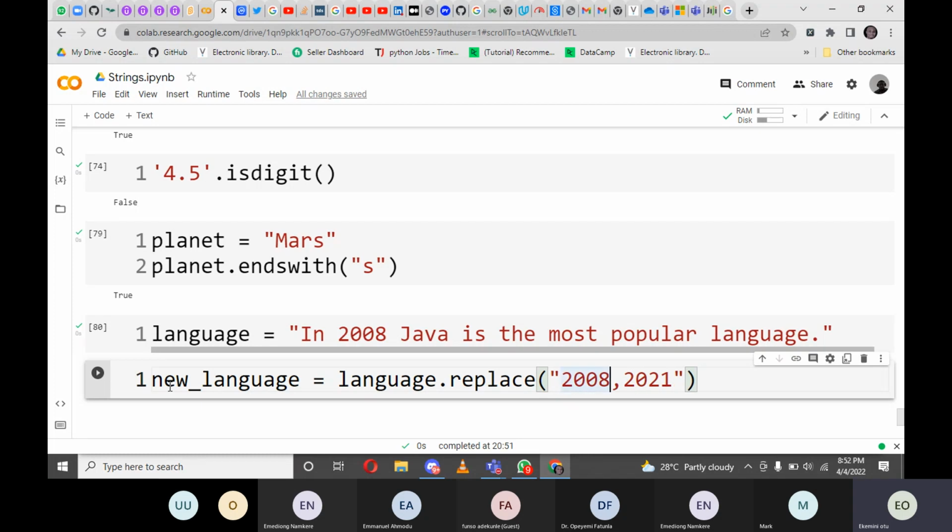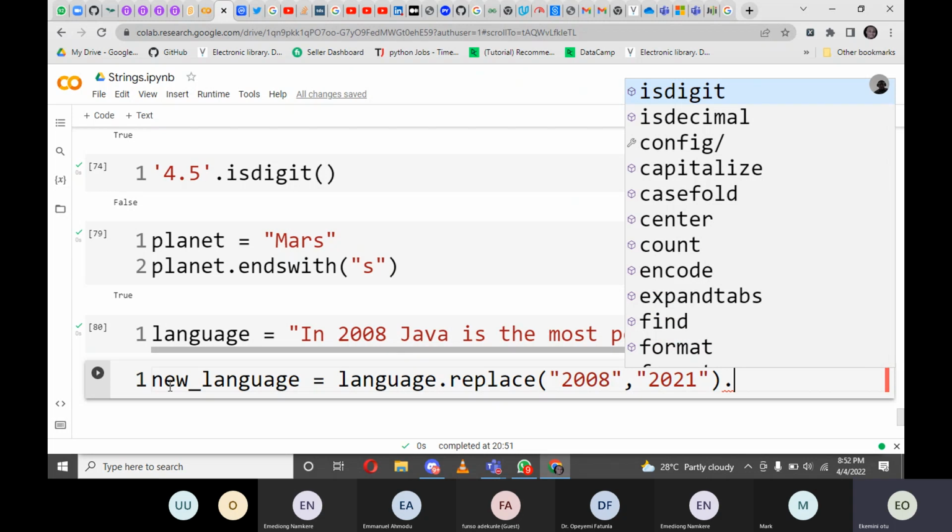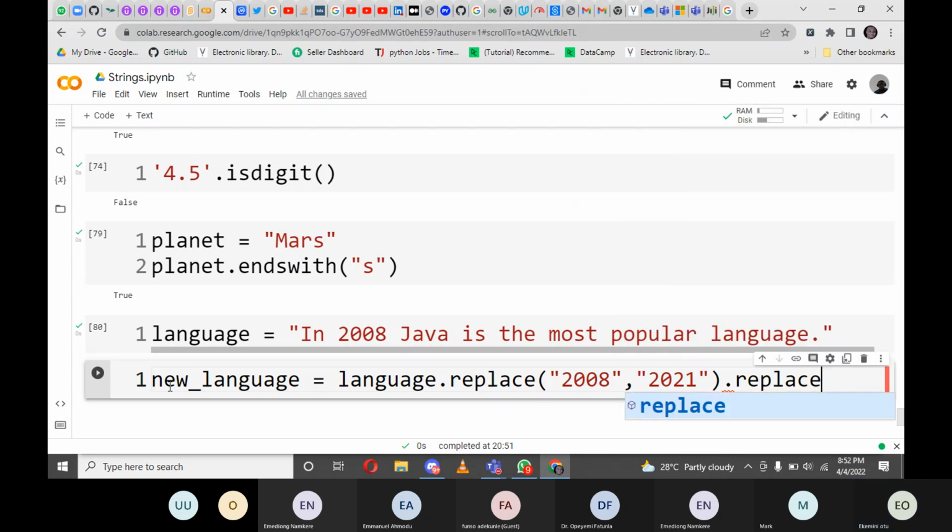But you can see that I've made a mistake here. If I run this, it will not work. I have to put them in two different quotations. So by the time I do that, I can also decide to replace Java with Python. So I just use the dot replace again.